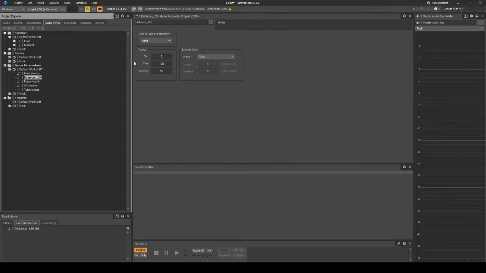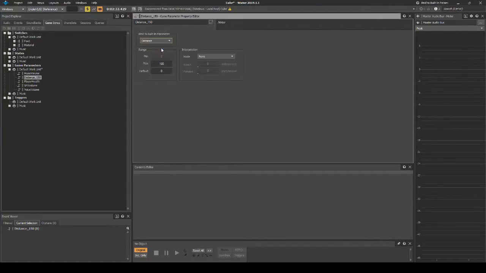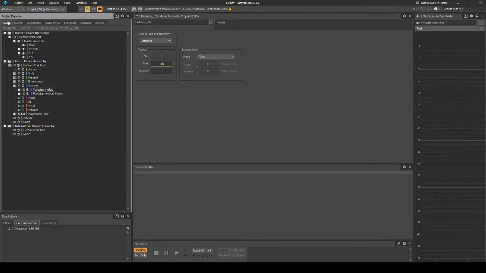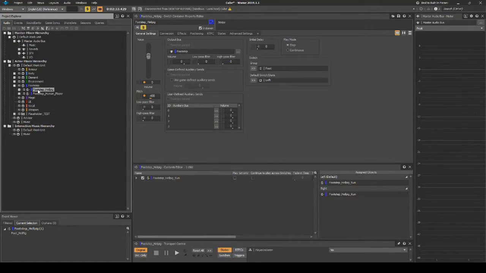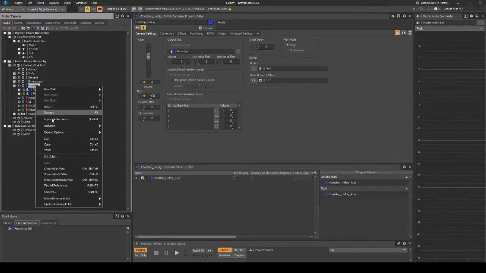Click on the parameter. Change Bind to Built-in Parameter to Distance. Change the range min to 0. And change the range max to 150. Return to the Project Explorer Audio tab. Copy and paste the Footstep_helpig switch container to the main Footstep Wwise work unit location.